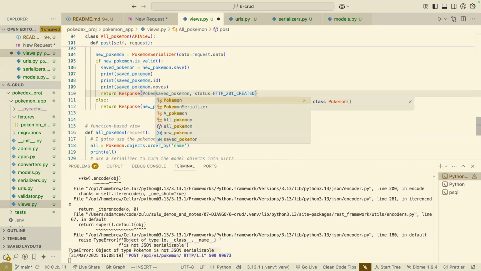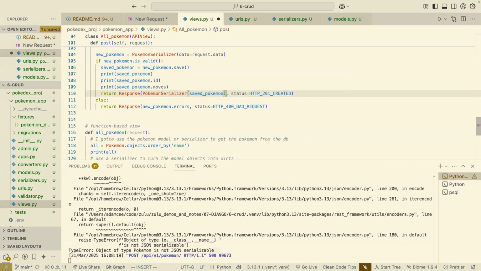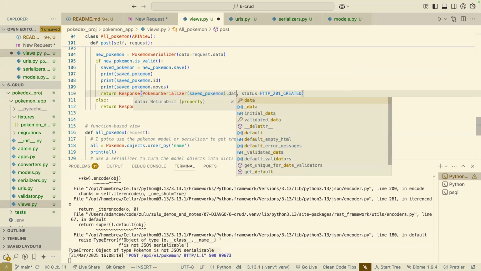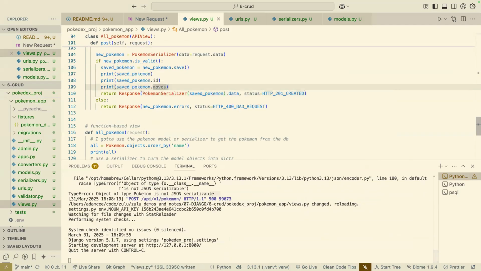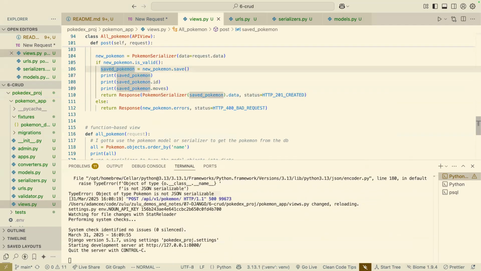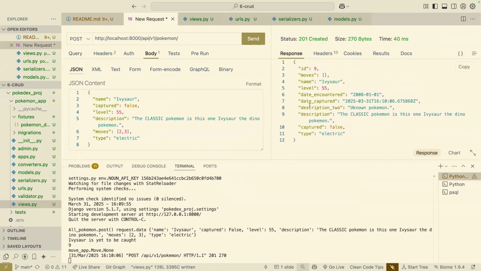I suppose we can do Pokemon serializer saved Pokemon, not data. And this might be overkill. In fact, this might not really have been worth the effort now that I'm writing all this out. But I think that will do it for us. Yeah. And so now, indeed, we've got Ivysaur.